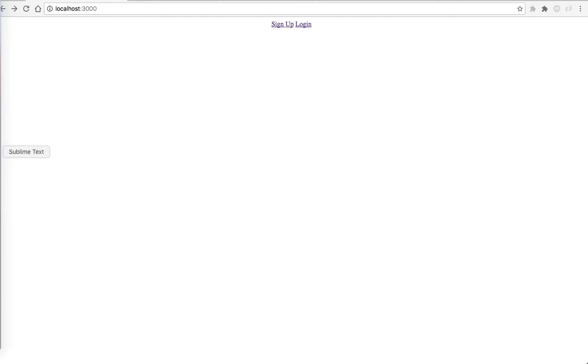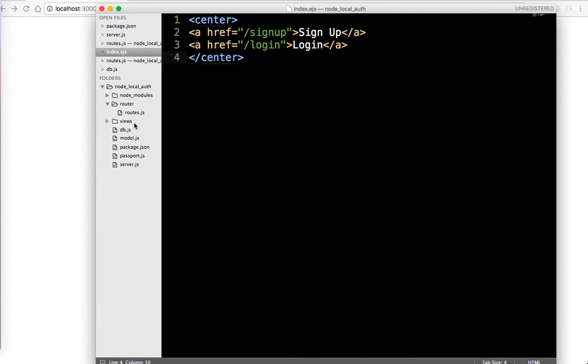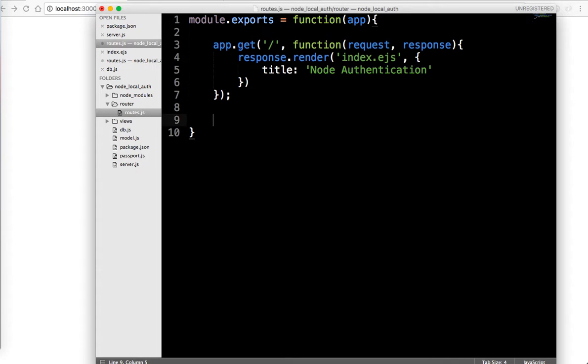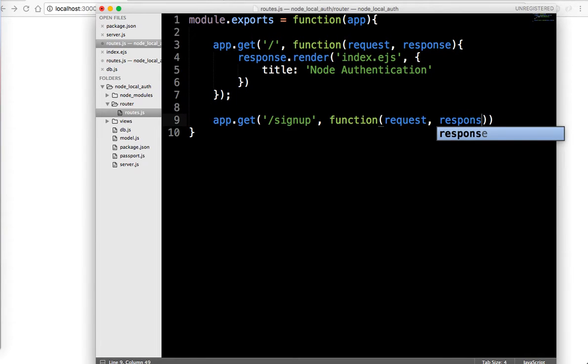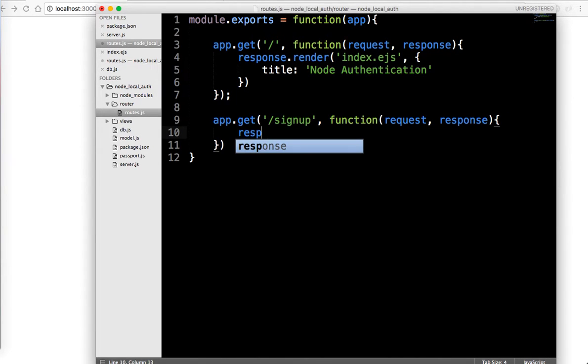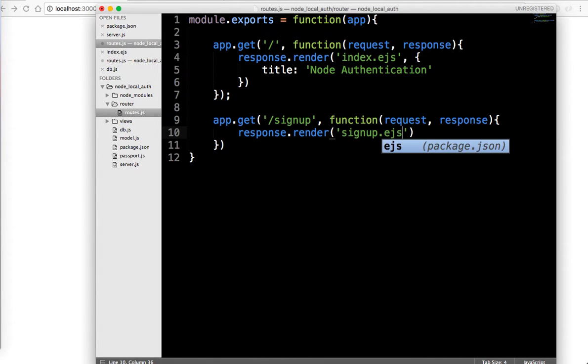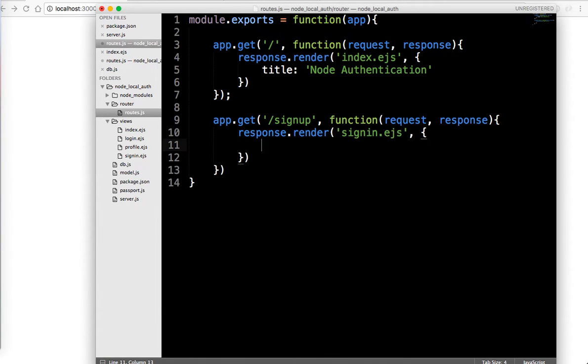So we got to build these methods out in our router. So let's go ahead and build those. Do app.get /signup function request and a response. And again, we can just do response.render, and we'll do signup.ejs. Let me make sure I created that view. Sign in. Okay. And we'll just pass this a title object with sign up.